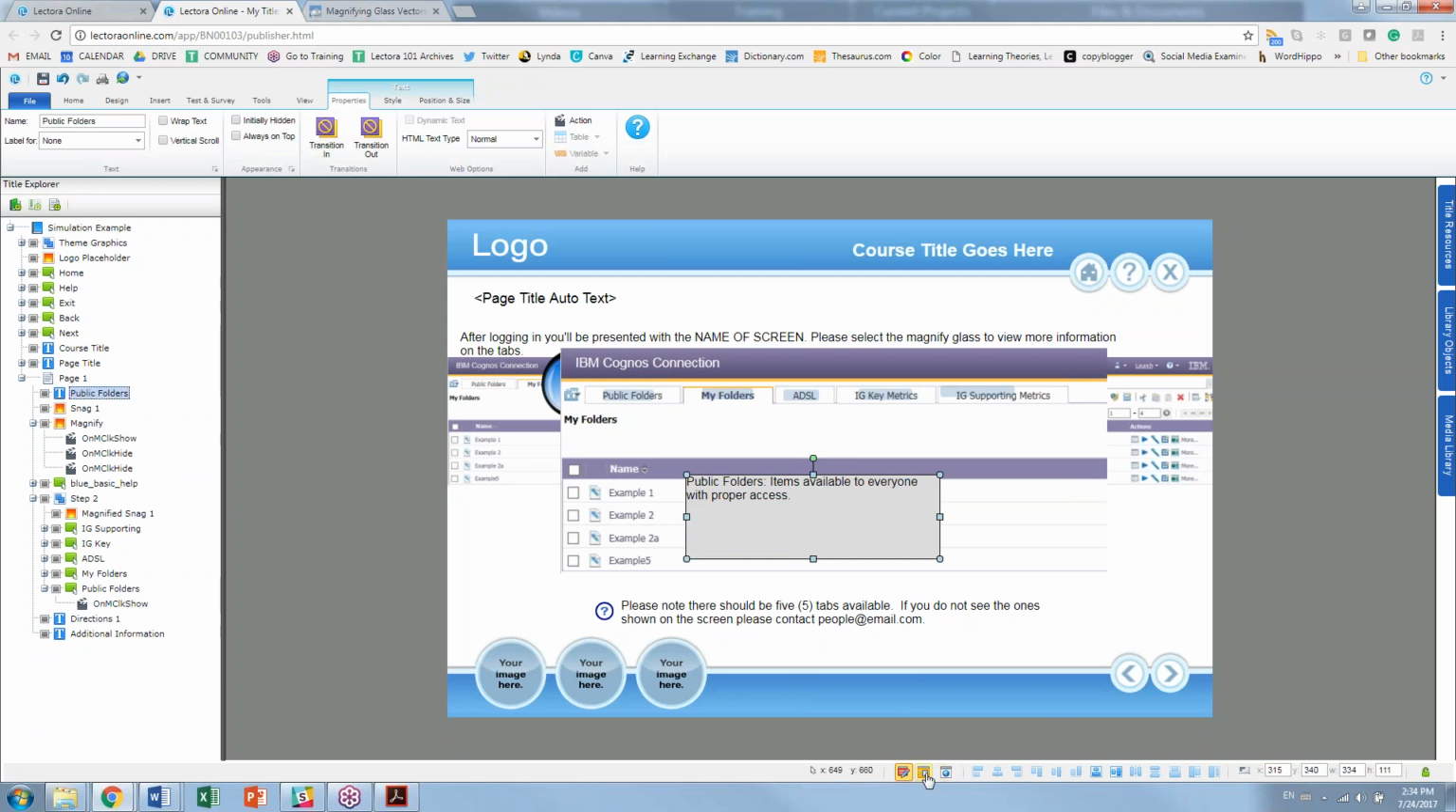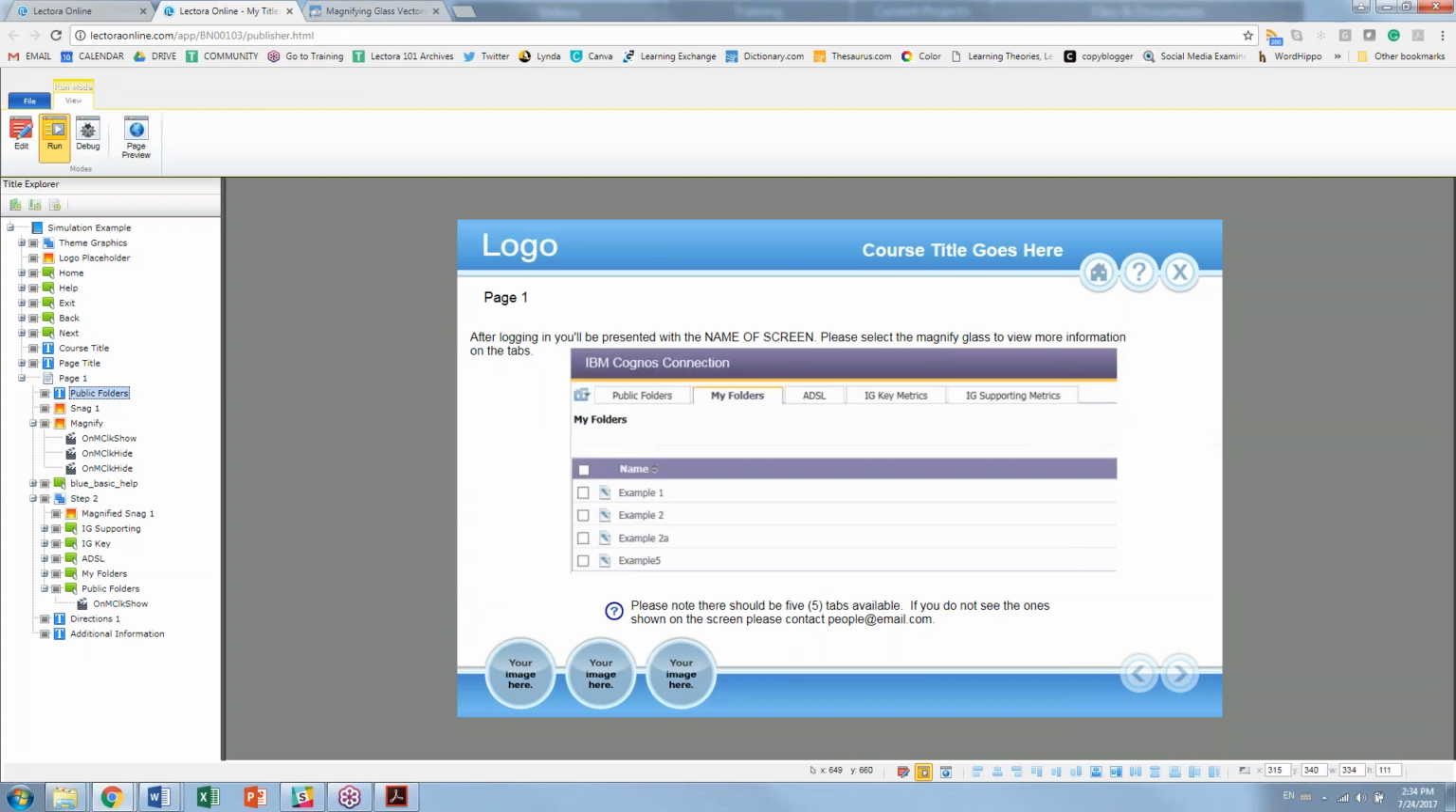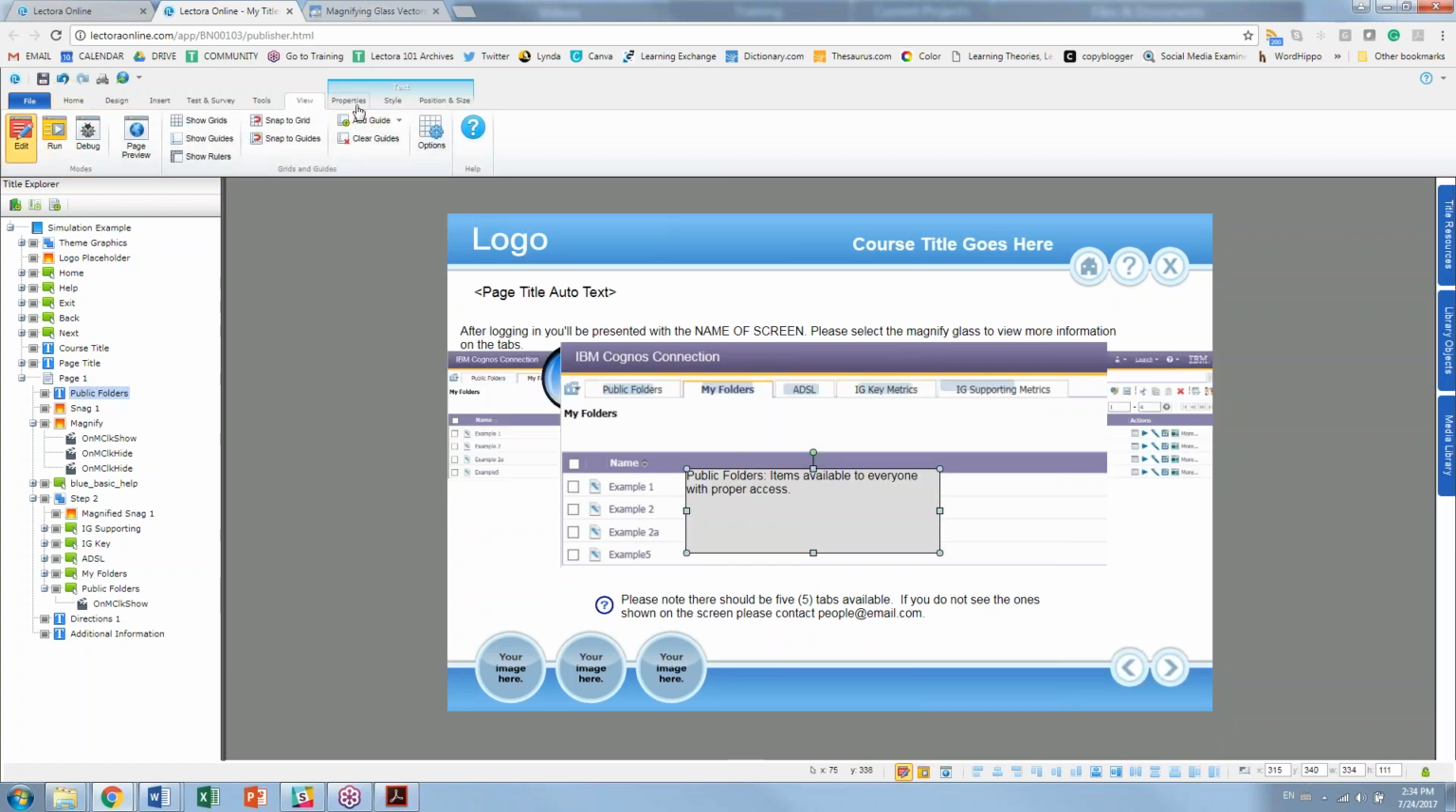So at this point, they would get in and they would take the course. They'd be shown the information that says to please select the magnifying glass for more information. They got into it. Here's the information. Oh, wait a minute. They were ready. That didn't look right. No, this is not initially hidden.